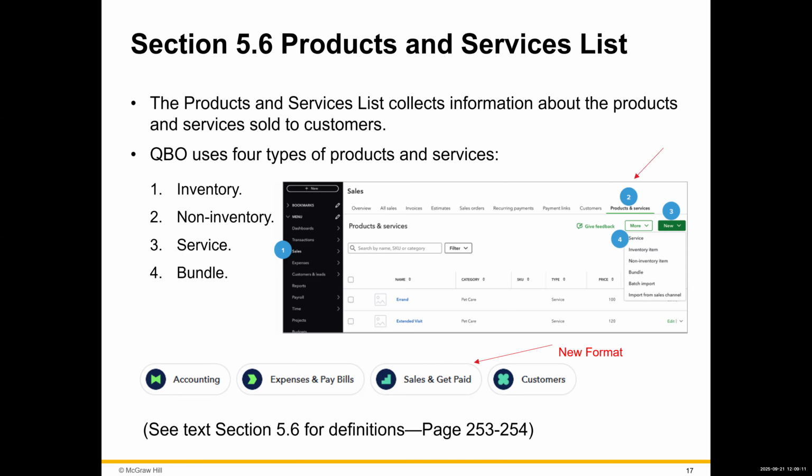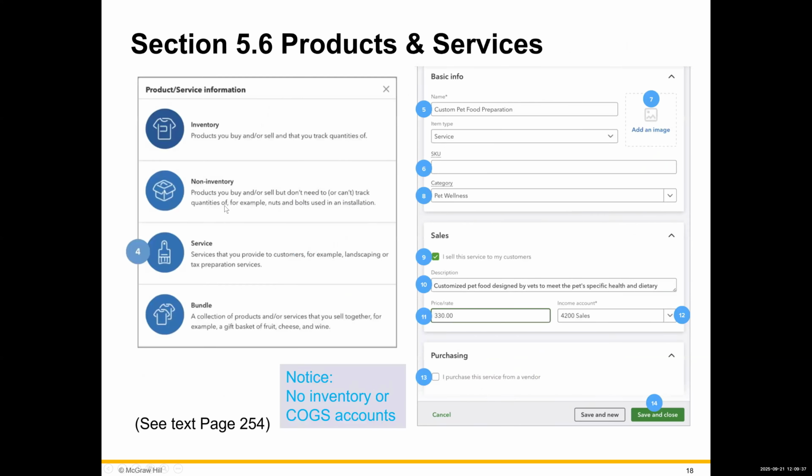Now here we can add different types of items. You guys are used to the service item, but there's other items as well. There are inventory items and non-inventory items. We're going to be talking about those extensively in chapter 7. We're going to give you some definitions in this chapter. So, what is inventory?